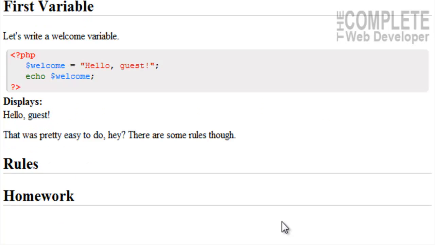So let's look at our first variable. We have our PHP opening syntax, our closing syntax. We have our first variable, it just says welcome. It's equal to, and this is a string because we have the quotations. Also, because it has lettering in it. So variable welcome is equal to hello, comma, guest. And we just wrote echo $welcome. No quotations, nothing around it.